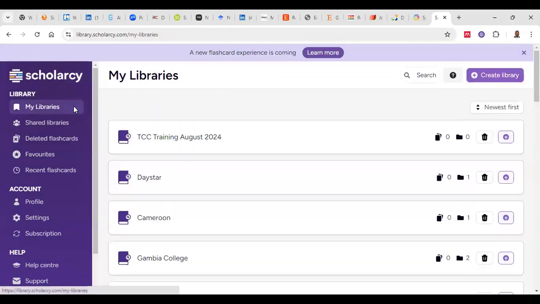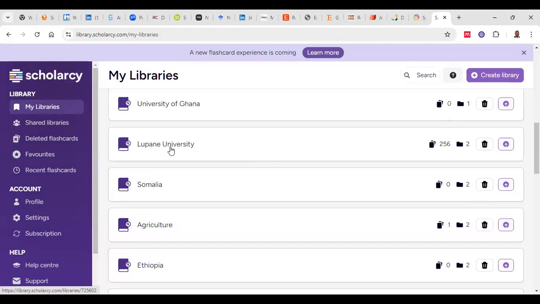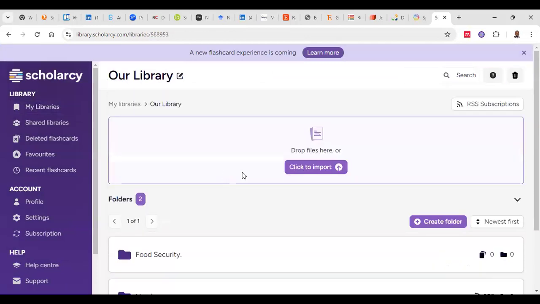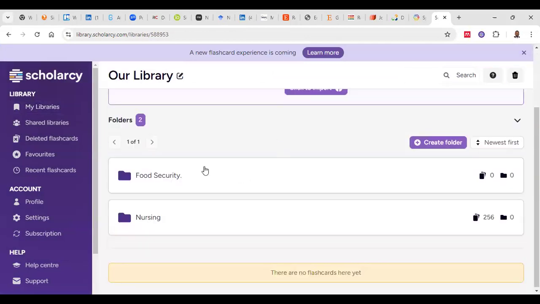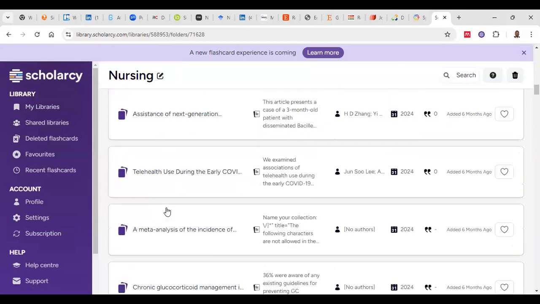Now, let me just show you my library, as one of the examples. I don't want to upload papers, because it will take a bit of time. So we used this library. This is our library. On this library, there are two folders. One of them is food security, which is blank, and then there's this one that is called nursing. Here, I have so many papers that I had uploaded.